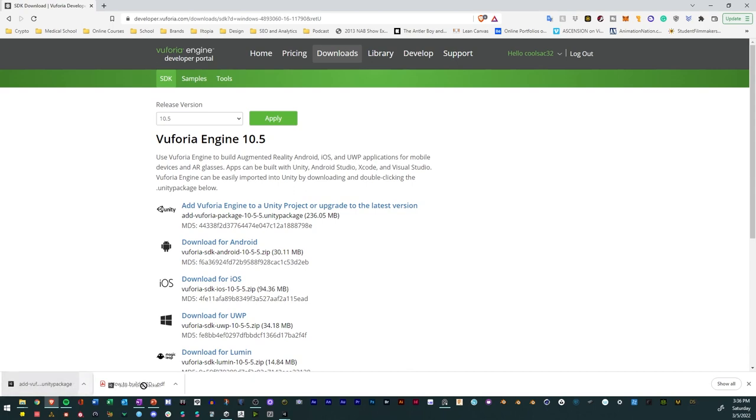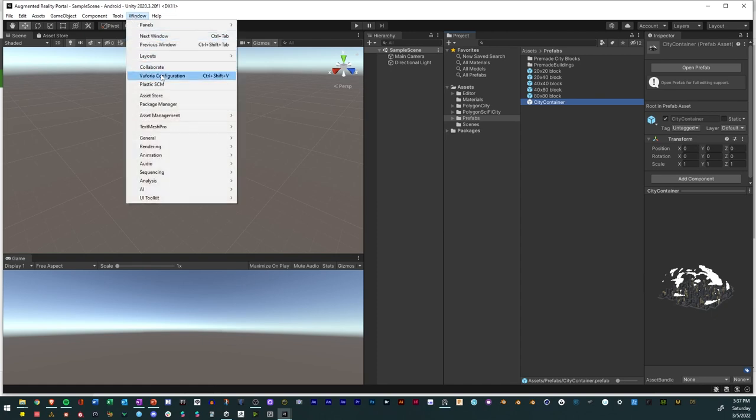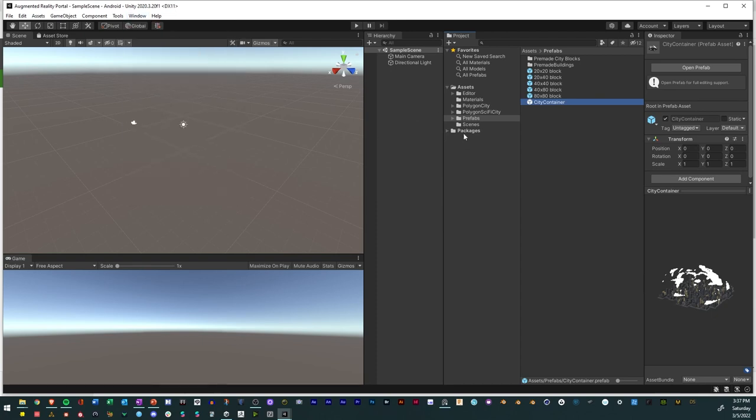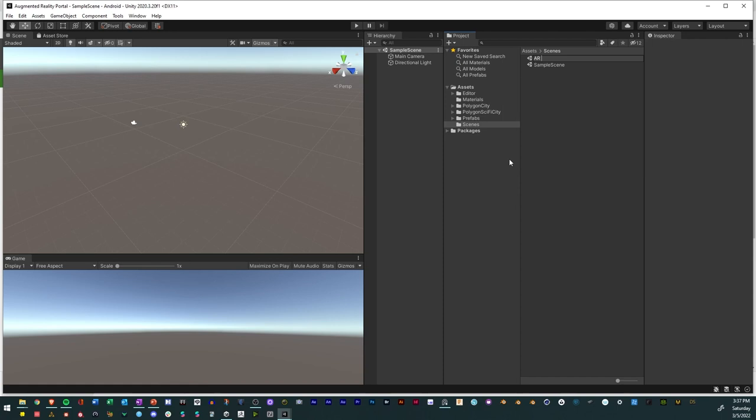Now that the SDK is downloaded, we're just going to drag and drop it into our project. It's going to import. Click the update. And so you know that everything is downloaded when you go to Window and you see Vuforia configuration right there. Perfect. So now we're going to create a new scene and we're going to call that scene AR portal. And so once we have the AR portal set up, we're going to open it. And this is where we build out our AR workflow.